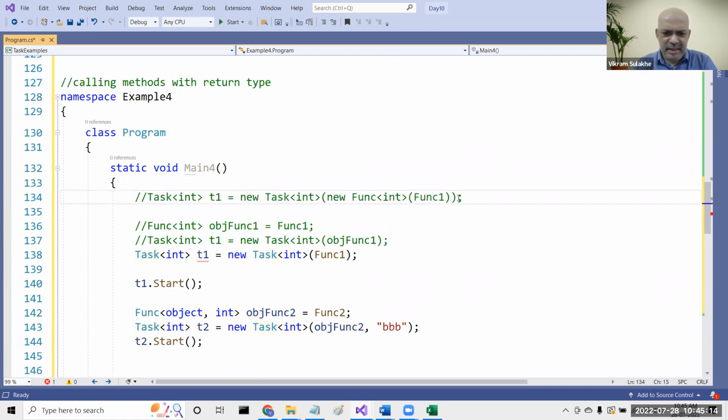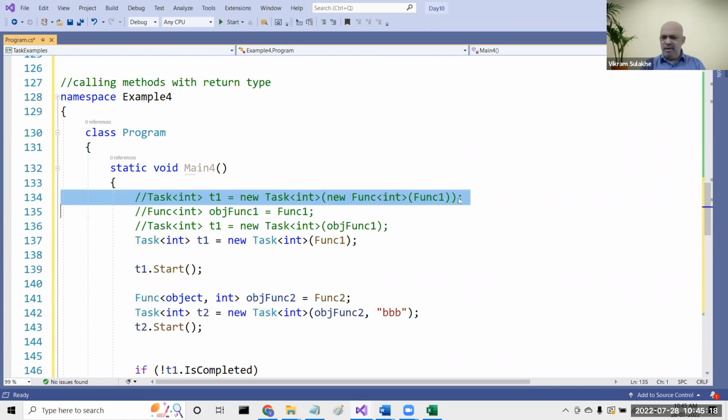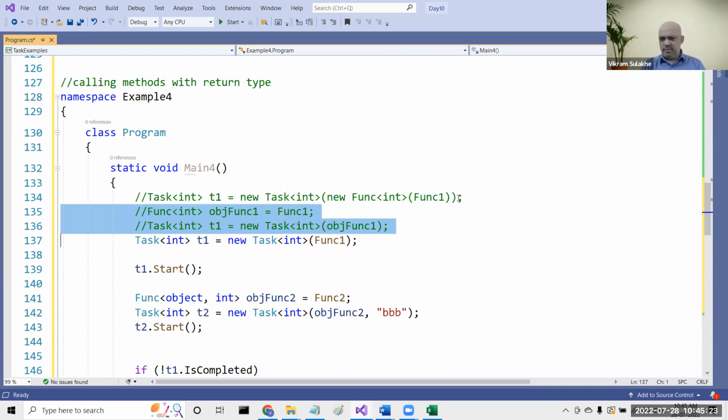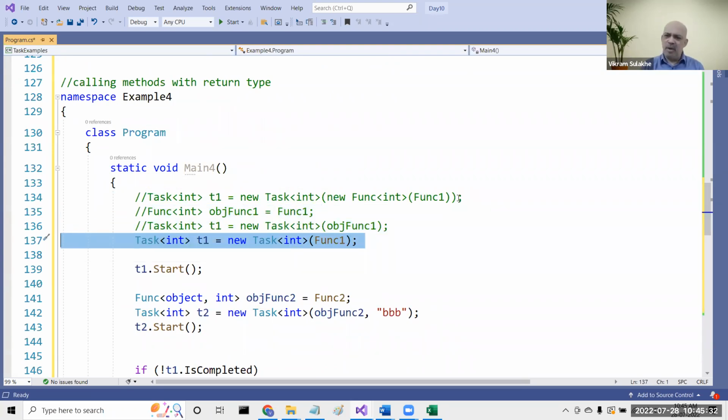I've given you alternate syntaxes to refer to it. Either refer to it this way, or explicitly do what? Or explicitly create a func object and pass that func object. Or the third possibility is directly what? The simplest option. What do you directly do? What are we doing directly out here? Just giving the function name. So, any of the syntaxes.